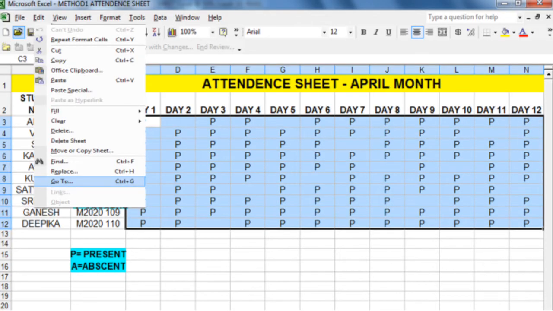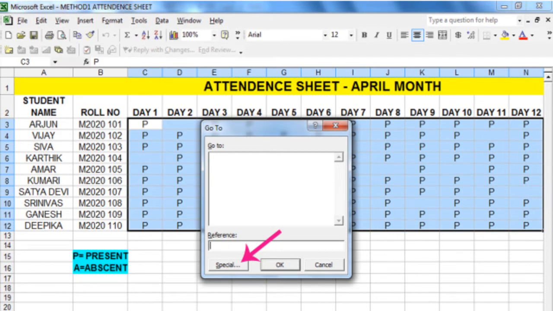Click on Edit menu, select Go-To option. Display the Go-To dialog box. Shortcut key: press Ctrl G or F5 to display the Go-To dialog box. Click on Special button.